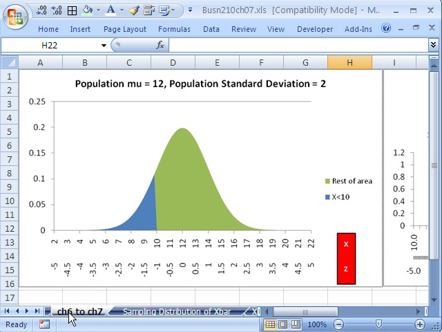Now let's remind ourselves what we did in Chapter 6 and what we're going to do in Chapter 7. Chapter 6, when we had mu equals 12, population mu, standard deviation of the population equals 2. We took an x value and compared it. We either said less than or equal to, greater than or equal to, or between. What was the probability that we could get a particular x below this 10, for example? We also saw how to convert to z and use the standard normal curve.